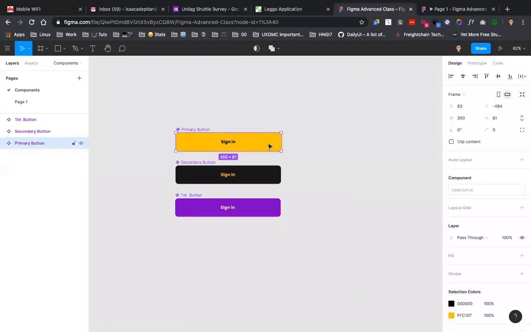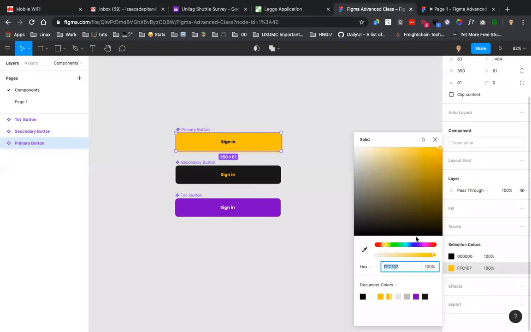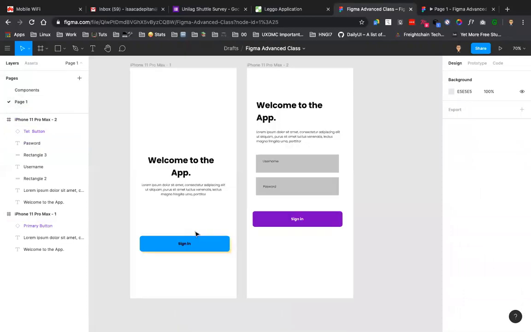You can easily pick this primary button. Okay, pick another color entirely. So let's say now it's a blue. Okay, now if I come in here, it's now a blue color. This has changed to blue.